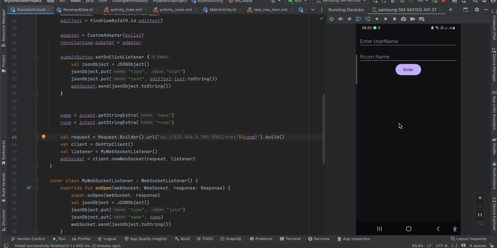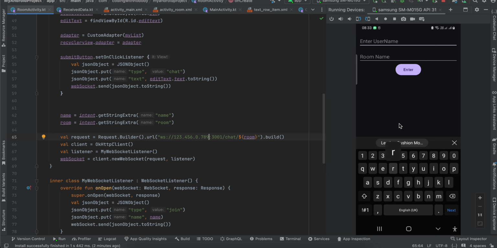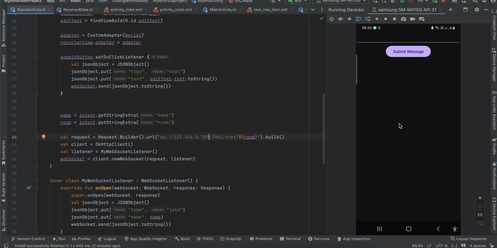So first I have this Android app, and here you will have to enter some username. So I'll just enter Rahul, and here you will have to enter a room name. Each room is kind of like a personal space where people in the same room can talk to each other. Okay, so here I will just enter T. I'll click on enter, and here you should see that Rahul joined T.